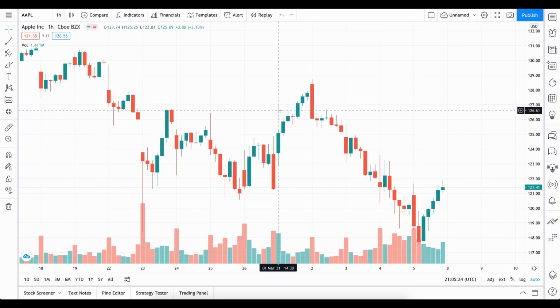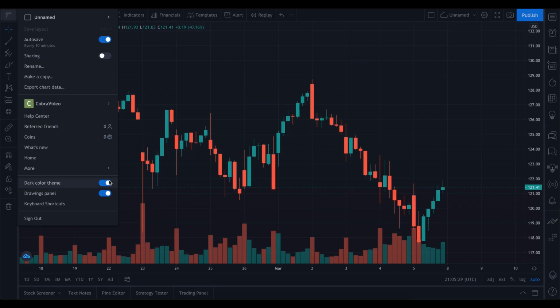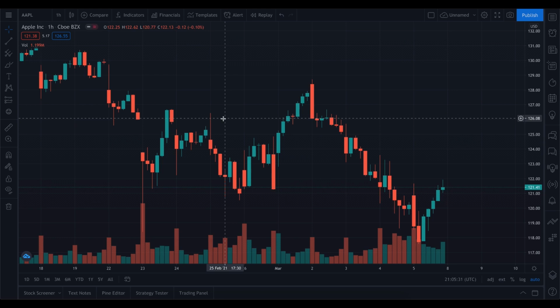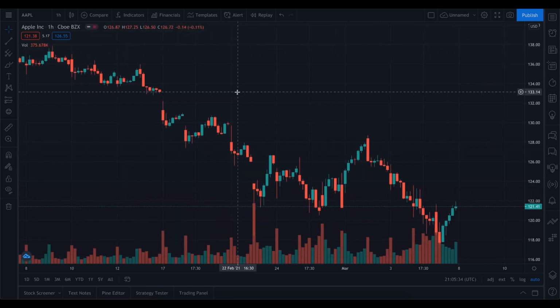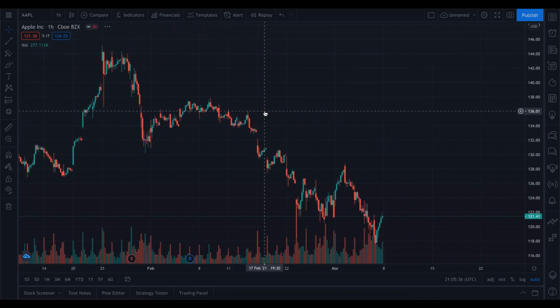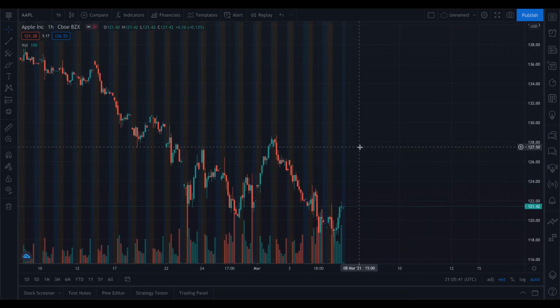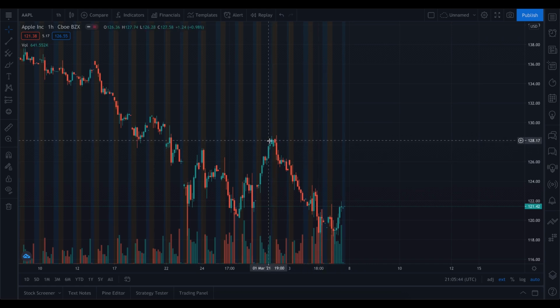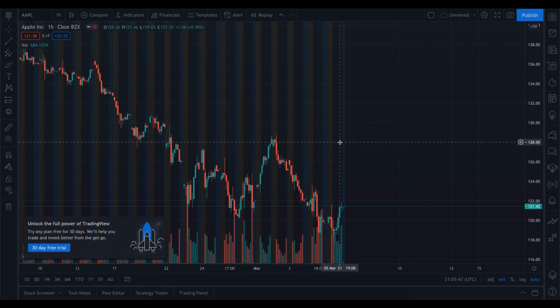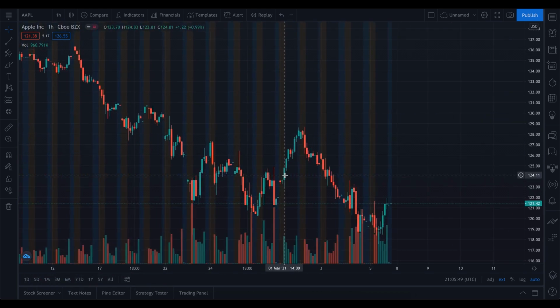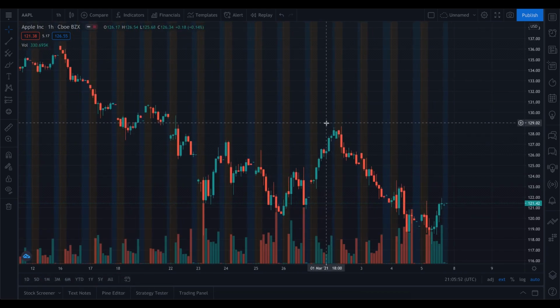So the first setting you're going to want to enable is in the top left corner. You'll click these three lines and select dark mode. It's just going to make the charts look a lot easier on the eyes. Next thing you're going to want to do is turn on the extended hours. This is just going to show you price movement after the stock market has closed, and it's going to show you pre-market and after-market hours. This is just going to help with making the signals more accurate with Cobra, and you're just going to find that you see a lot fewer false signals.